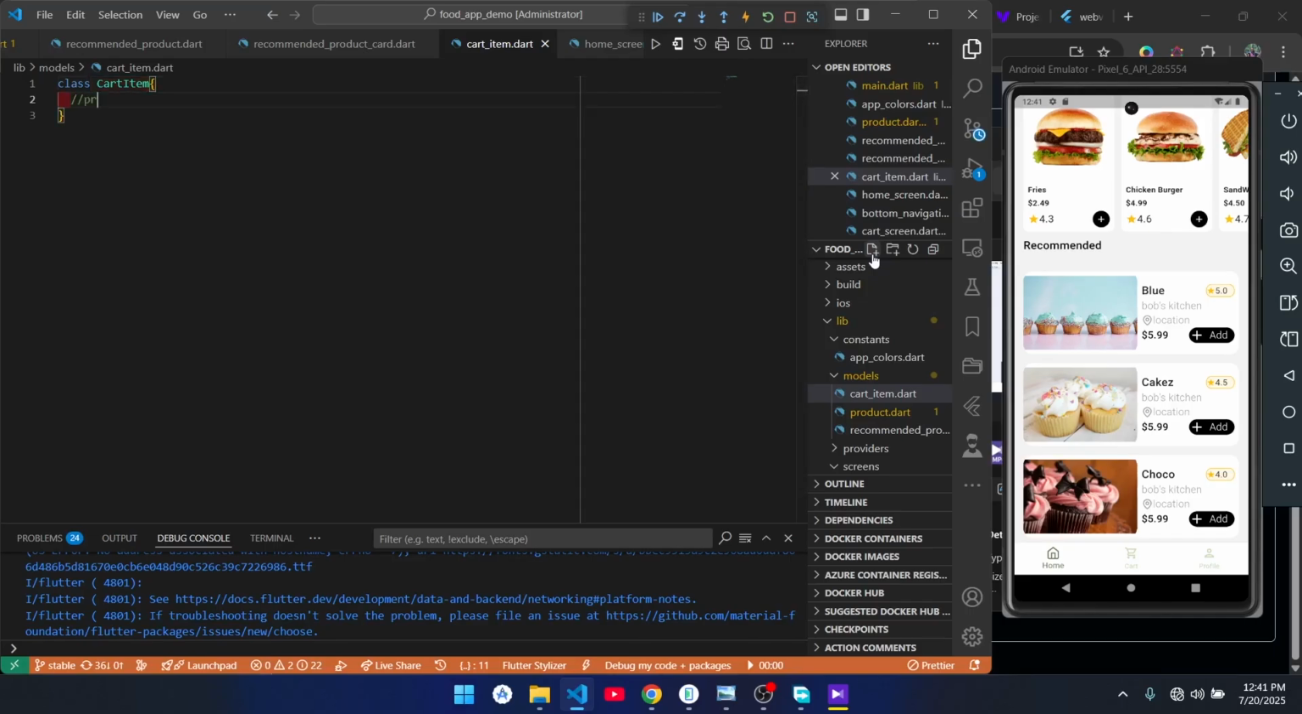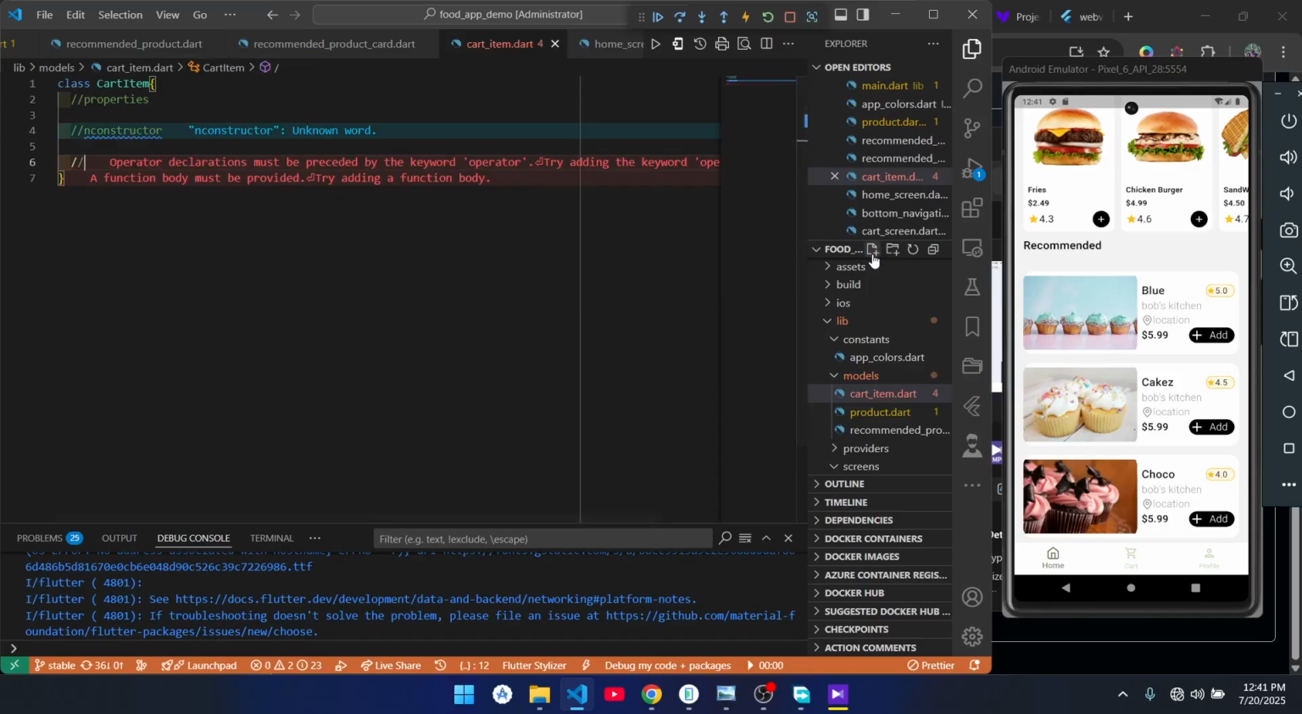So inside here, we're going to do it like most of the models that we are having here. We're going to start with the properties for the products inside the cart, then the constructor, then we're going to have the copy with. This is a method that allows a copy of the current cart item while optionally changing the quantity. This is useful in state management and when decreasing or increasing the quantity of an item in the cart. So we're going to use a copy with.